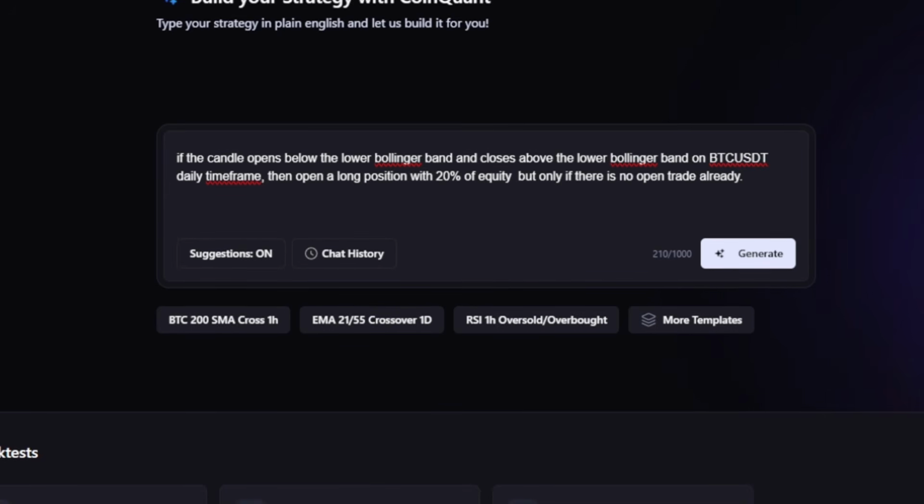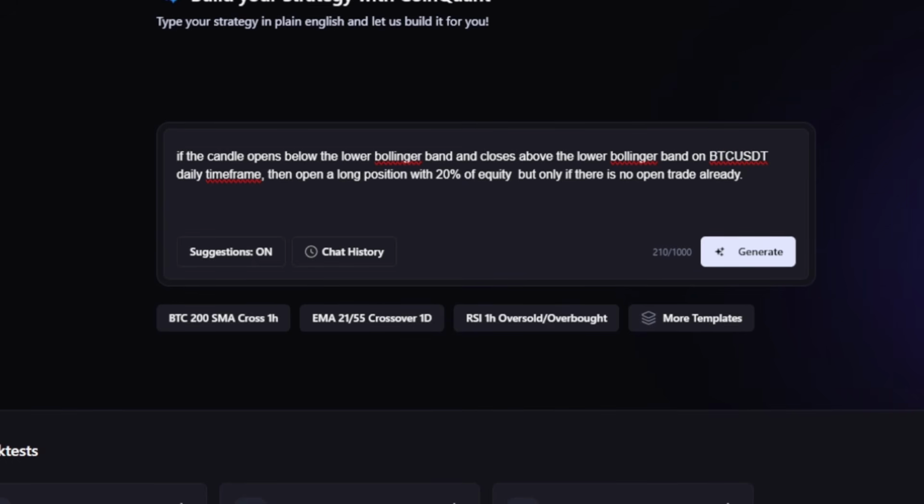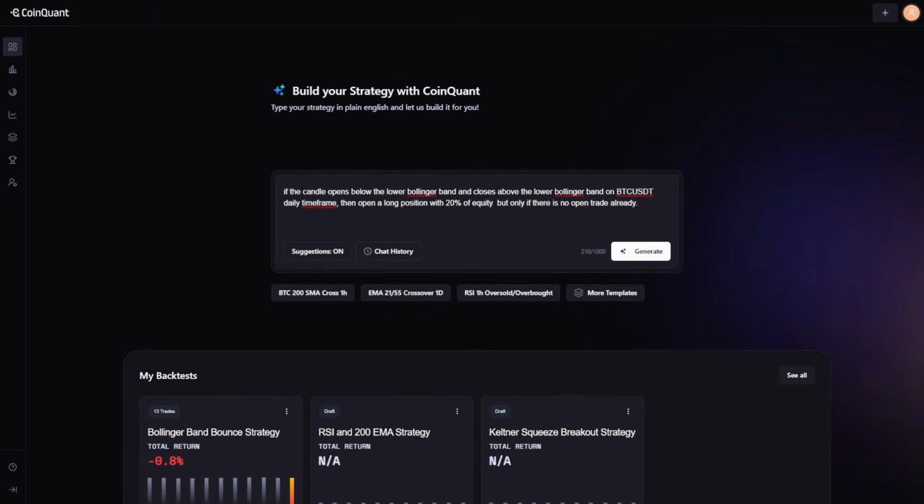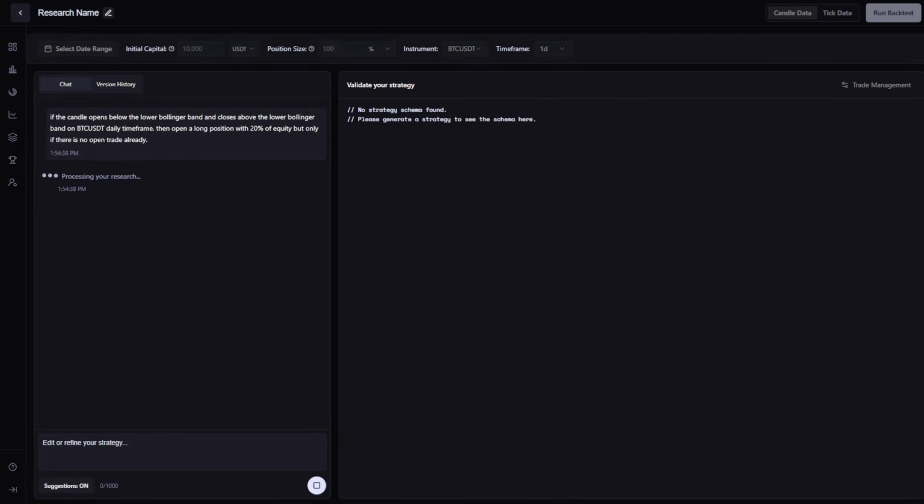Think about the strategy and the rules, just describe these in plain English, and that's all it takes to start running your strategy. So I'm going to press generate, and this is going to take a couple of seconds. Now I can see the language model and the whole pipeline in the background creating the schema of the strategy. It's going to analyze your strategy, and you're going to see the schema here on the right. So let's wait a few seconds.